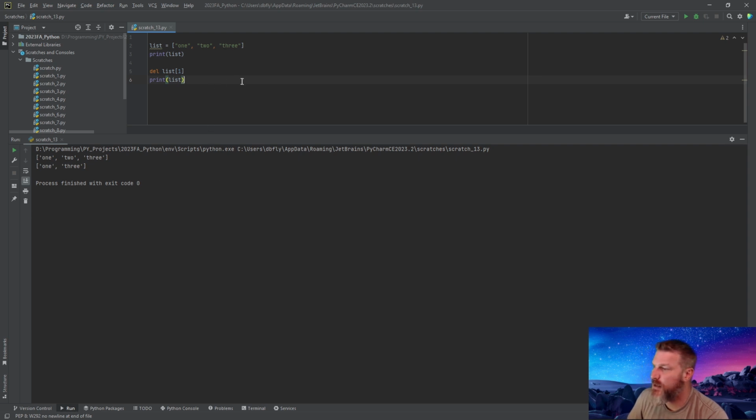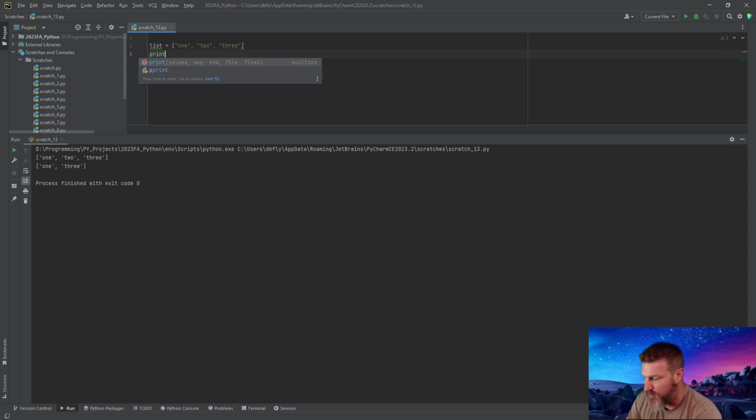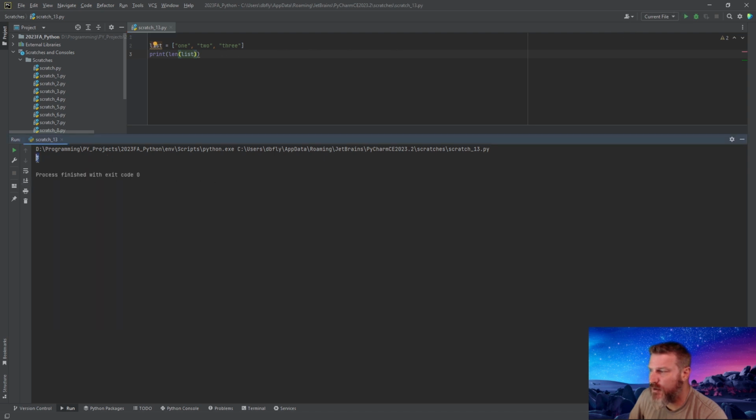Length, the length of the list. We did length of some other stuff. I think previously length of the string is kind of the same thing. We're going to find the length of the list. So when I run this, it should say 3. It tells me that there are 3 things in that list.